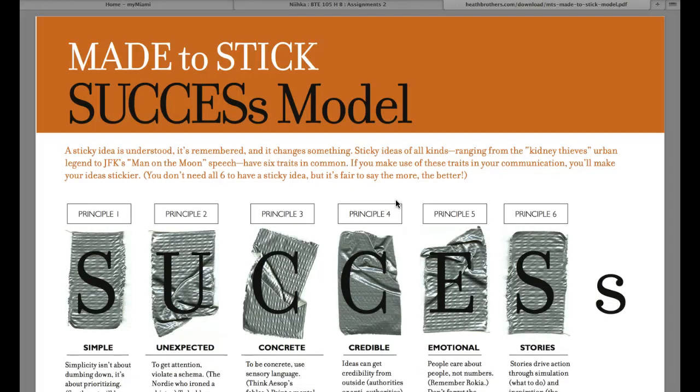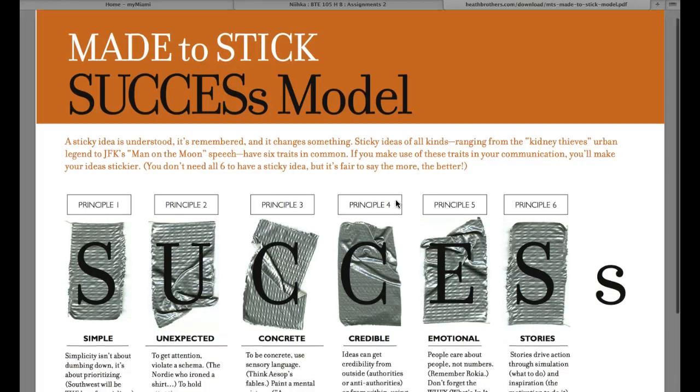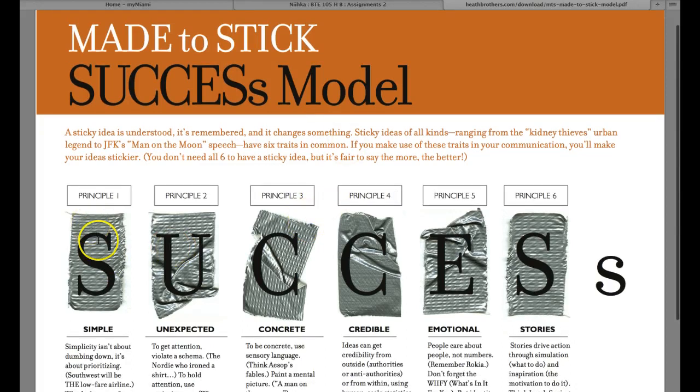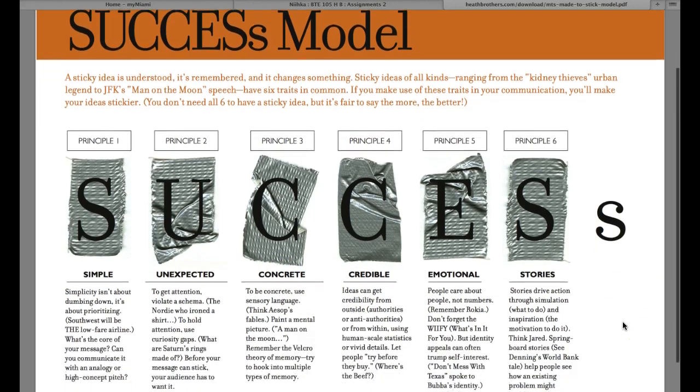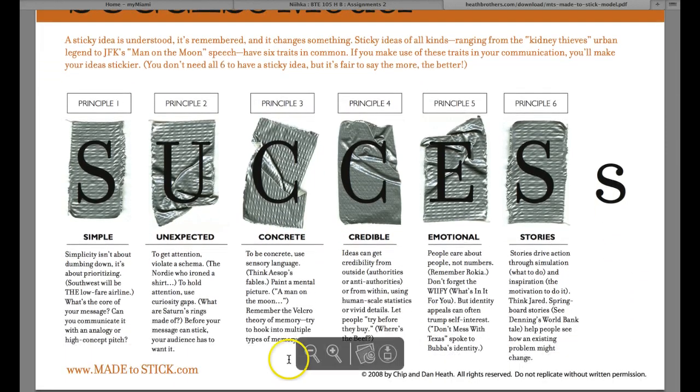So if you look at the attachment that I have provided, the 6 principles are listed here. The ad needs to be simple, unexpected, concrete, credible, emotional, and story driven. And it gives you some other explanations of what each principle stands for.